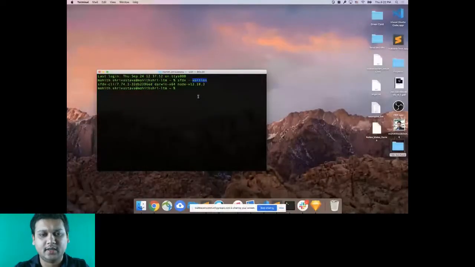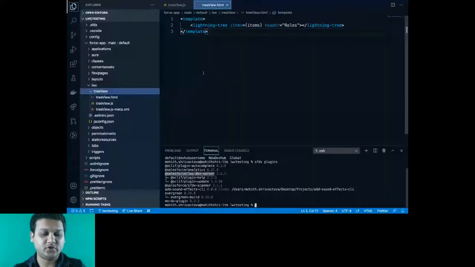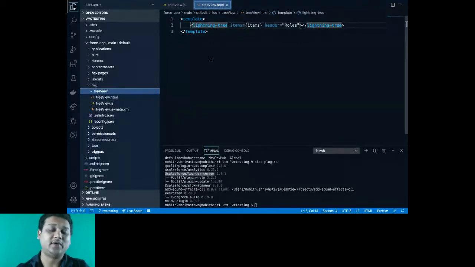So you say sfdx plugins install, and then put the name of the plugin, and then press enter, and that will give you a plugin for local development. So now I can push this source to my org and view it, right? But let's say you're iterating on a project, and you want to quickly build some design from mockups. You can just keep coding here and seeing it in the local development server.